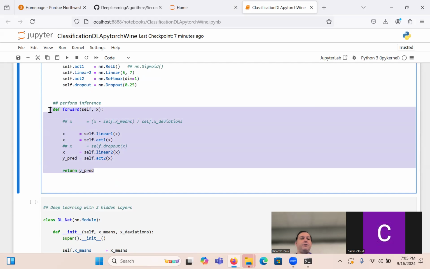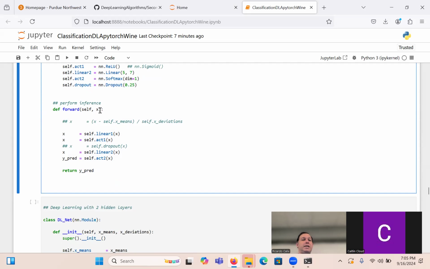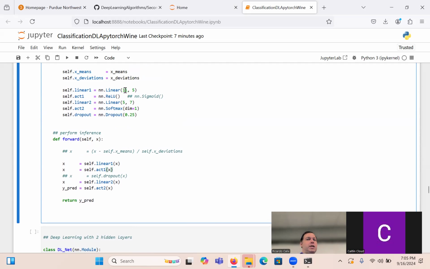So I have my defined forward function. Notice that I give it X as input. I can normalize it by doing this if I want to. Notice it's commented out currently, but you know how to process that. Then X goes through the first linear, 11 goes in, 5 comes out. Those vectors of 5 then go through the activation, which is a ReLU. Remember, I just said it takes the values: any negative becomes a 0, and positives are allowed through as they are.